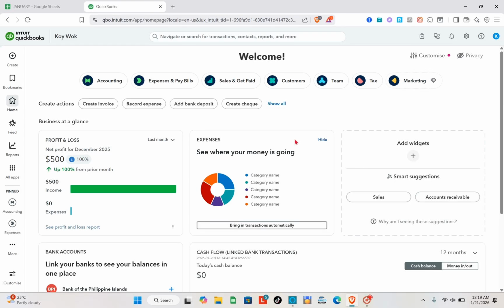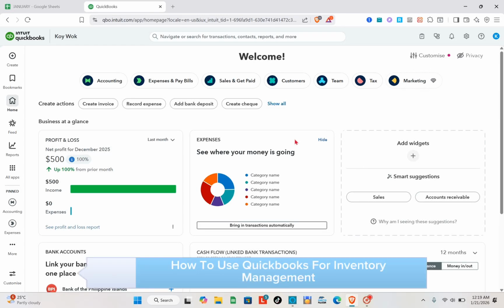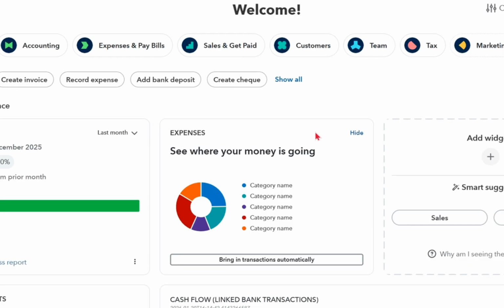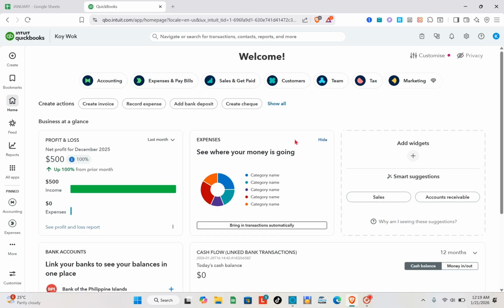In this video, you will learn how you can use QuickBooks for inventory management. So, first thing that you should do here is open any of your web browsers, and then log into your QuickBooks account. Okay, and then if you don't have an account yet, then you just have to sign up for one.